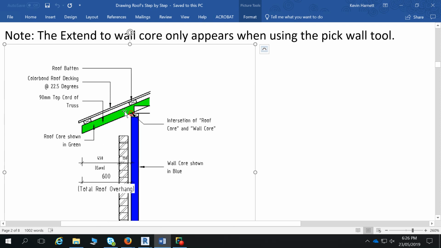So you've got your roof batten and all that sort of stuff here. When you're doing pick walls and extend into wall core, you need to account for the dimension from the exterior face of the stud to the exterior side of the cladding. In this brick veneer, you need to add an additional 150 to whatever eave dimension you want. So if you want 600 eaves, you need to draw it at 750. If you want 450 eaves, you need to draw it at 600. You just take that calculation and add whatever it is from the outside face of the stud to the outside face of the cladding.